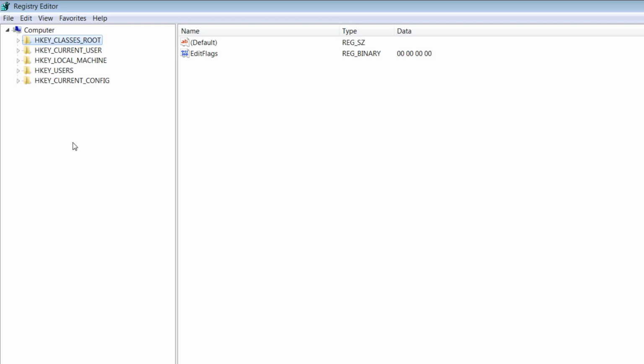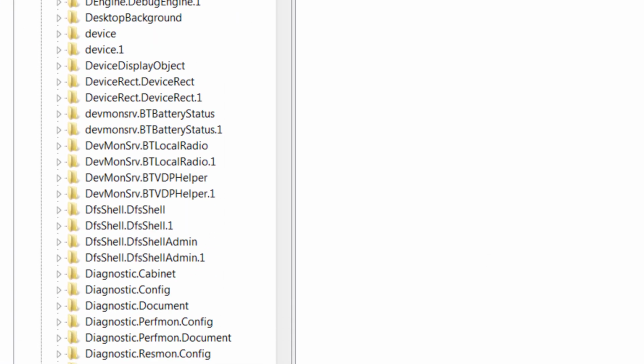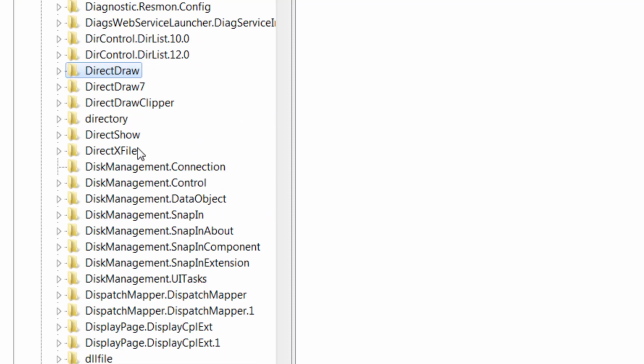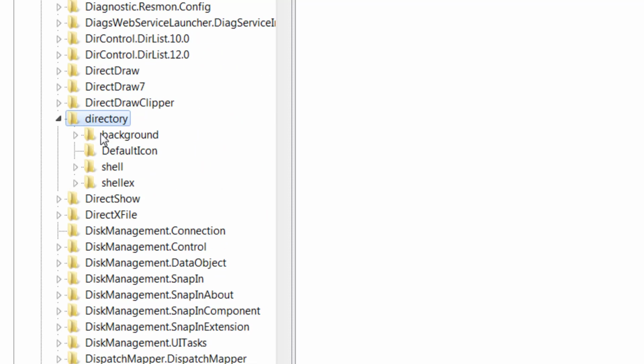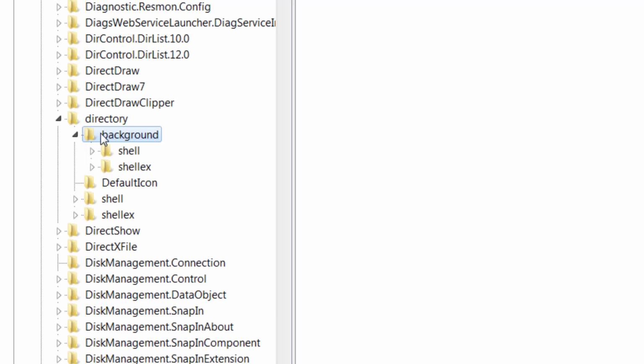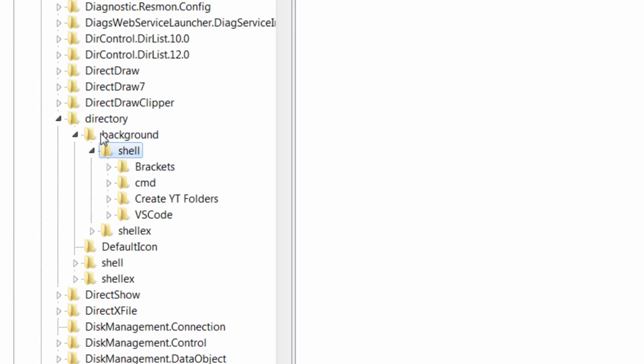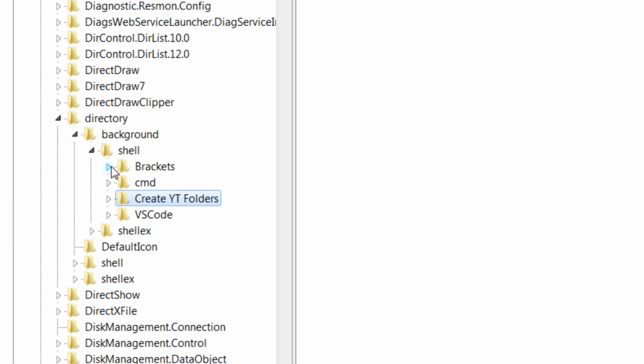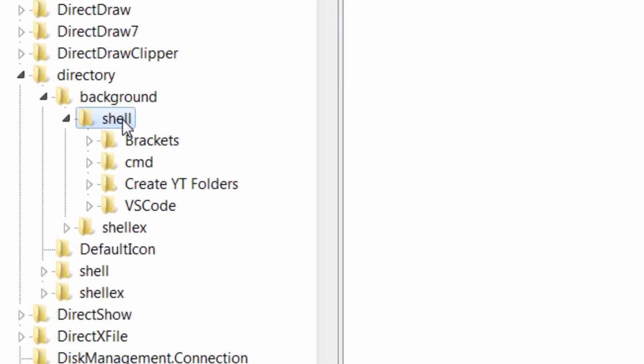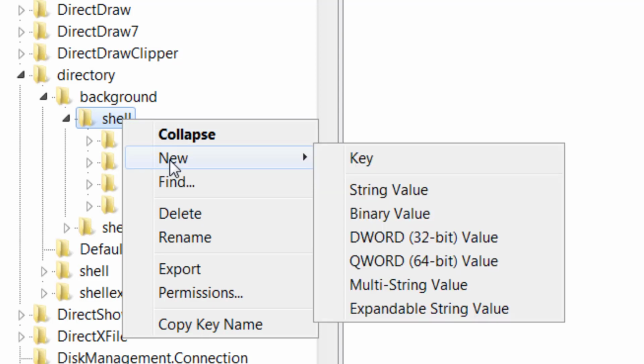Alright, so now in registry, go into this classes root, expand this, and then go into directory, search for the directory folder, expand that. Go into background, expand that, and then go into shell and expand that as well. You can see that I have already created my create YT folders here. We are going to create a similar one by right clicking on shell and say new key.